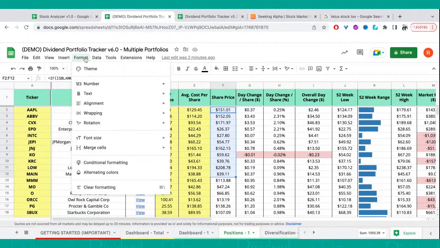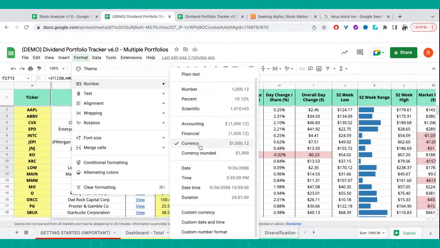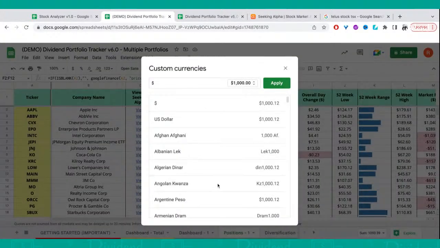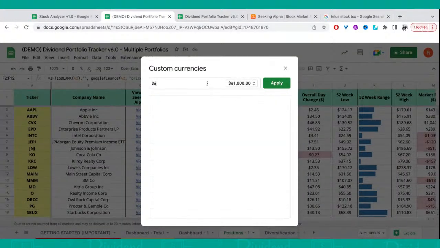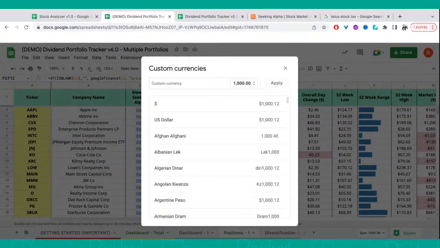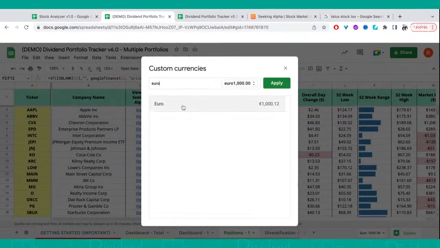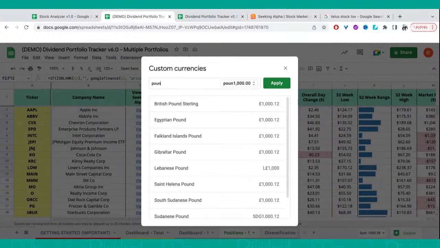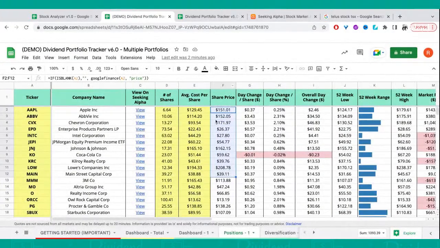You're going to go to Format, Number, go down to Custom Currency, okay, and it'll pull up this drop-down menu. And then let's say you want euros, you just type in euro, EURO, and it'll pull that up. You just click that and then hit apply. Maybe you want pounds, British pound sterling, bada boom, bada bing. You just click that, click apply, and it should change everything into pounds or euros or whatever your desired currency is. So that's pretty easy.